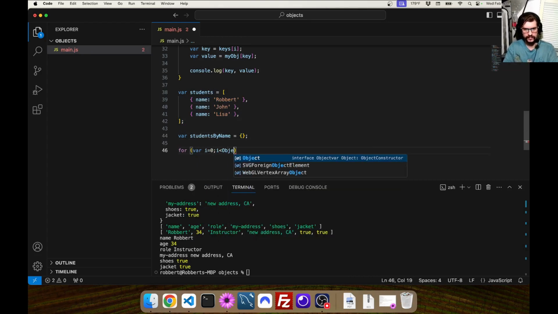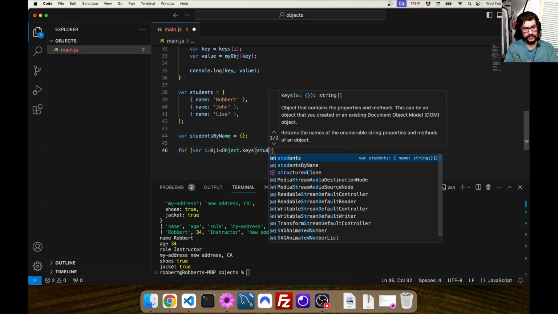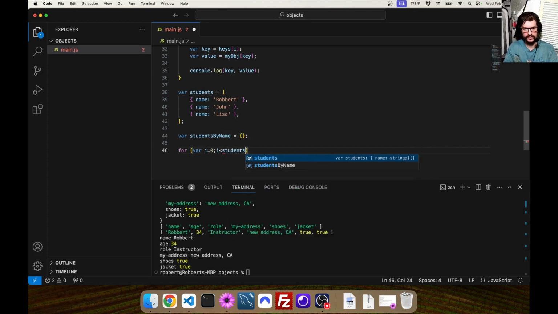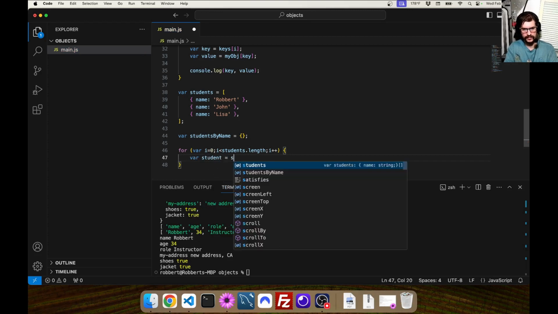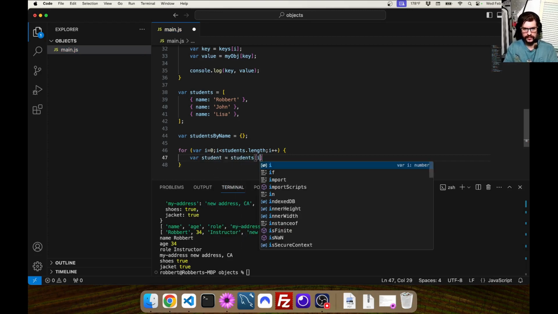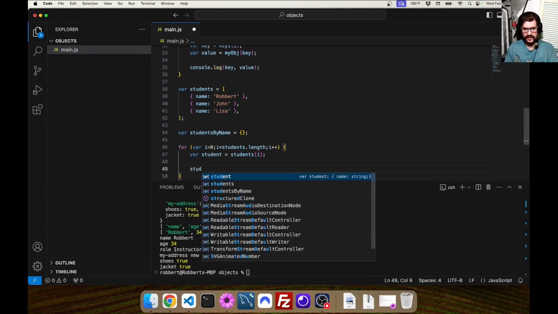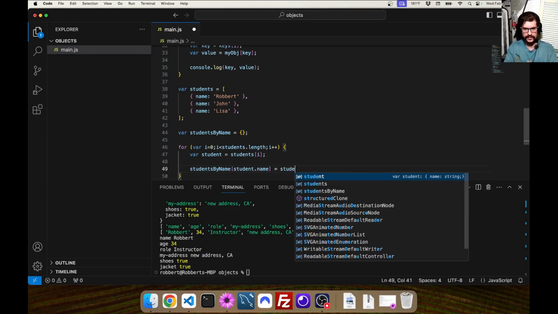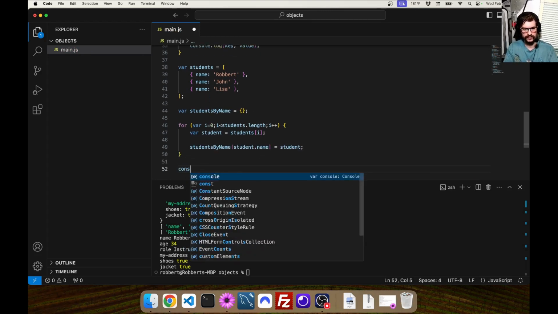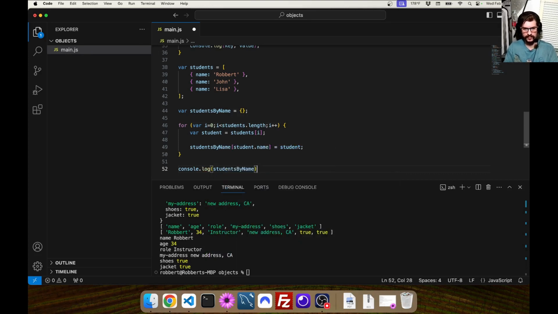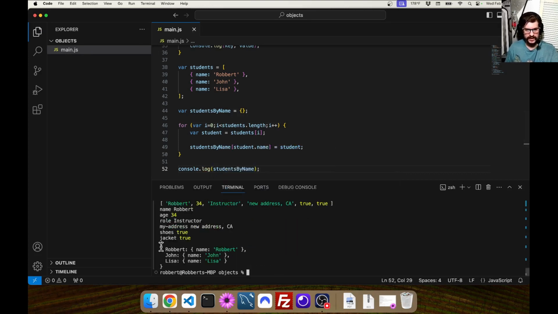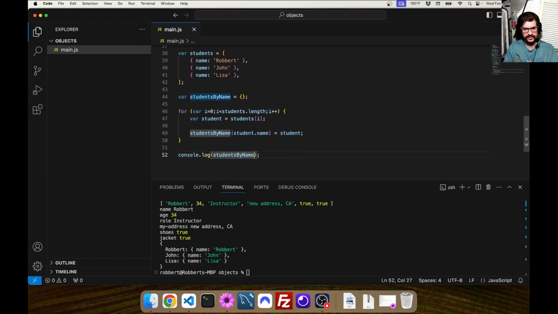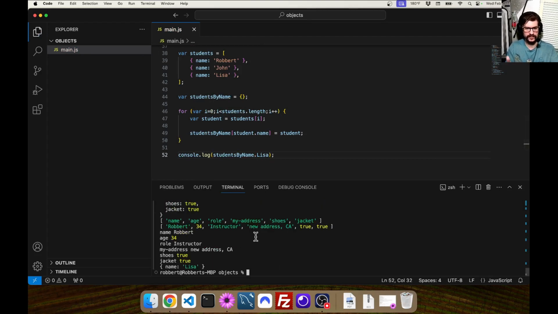Oops. i less than Object.keys. Oh, you know what? Actually, it's not Object.keys, is it? Because students is just an array. student equals students[i]. And then I can say studentsByName[student.name] equals student. And now if I console log that out, you can see now it's an object with all of those objects listed by name. So if I need to access a specific student, I can do that very easily. There's Lisa.